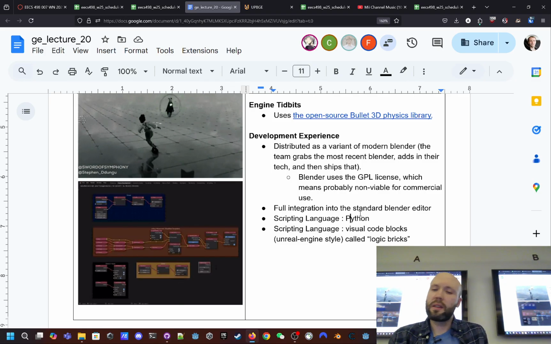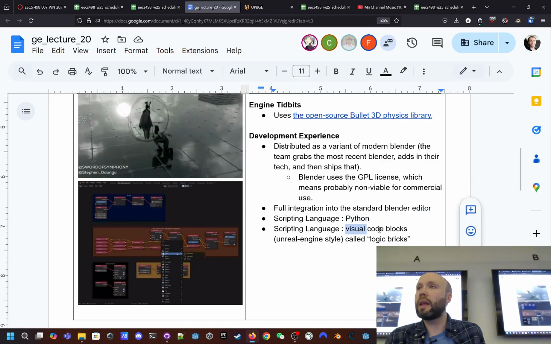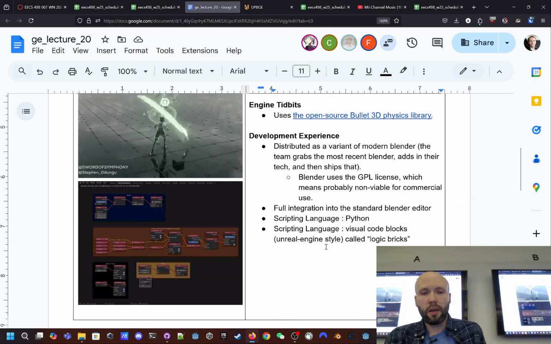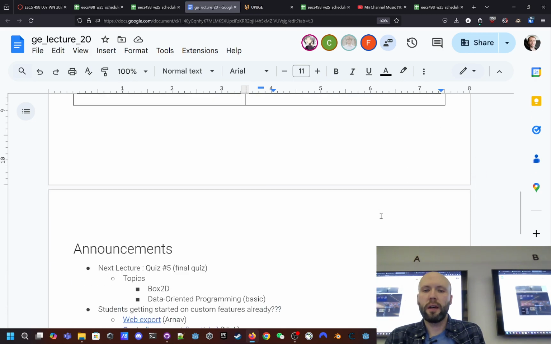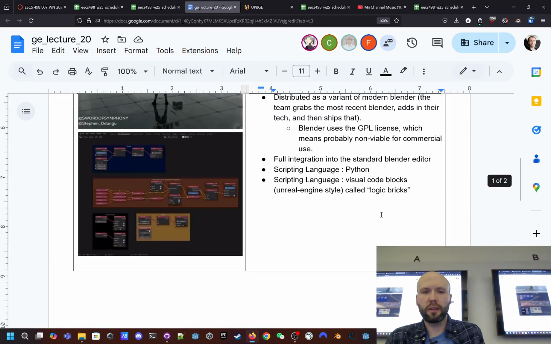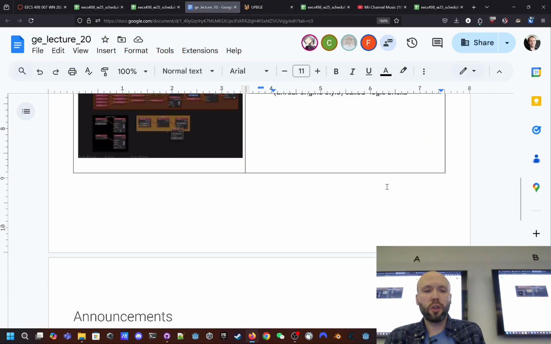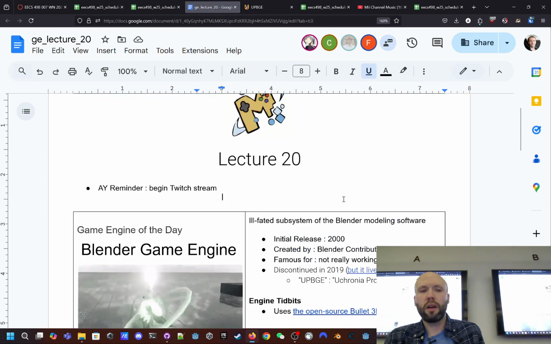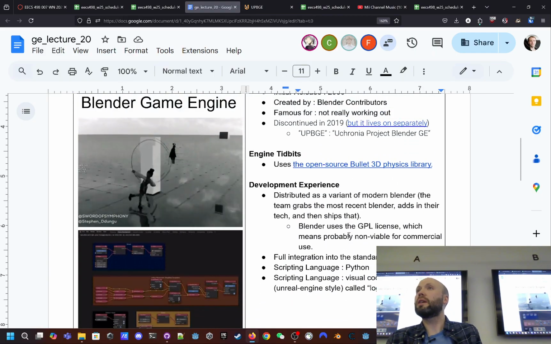Full integration in the standard Blender editor. The scripting language is Python, but they also allow for visual code blocks, and they call them logic bricks. So kind of Unreal style stuff, okay? That's about all I have to say about the engine, and I have used it in high school, but it's been a very long time. I encourage you to give it a shot.